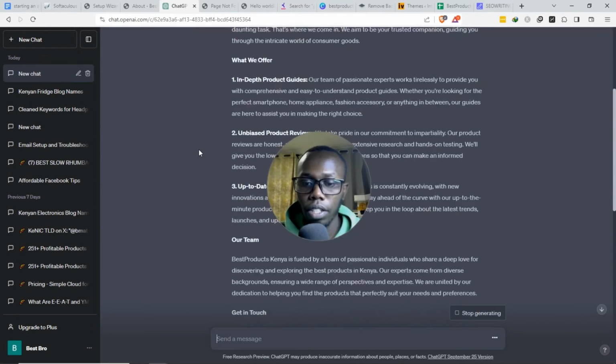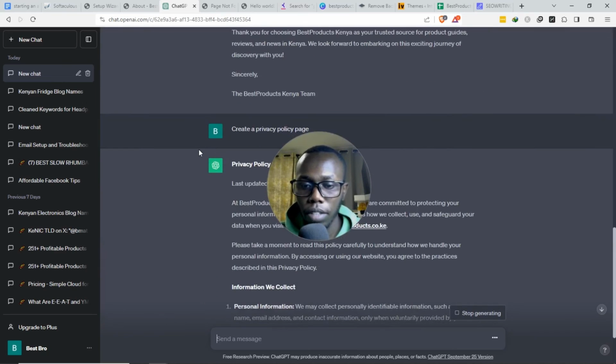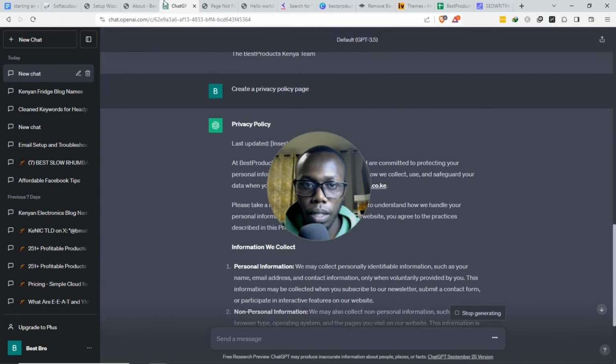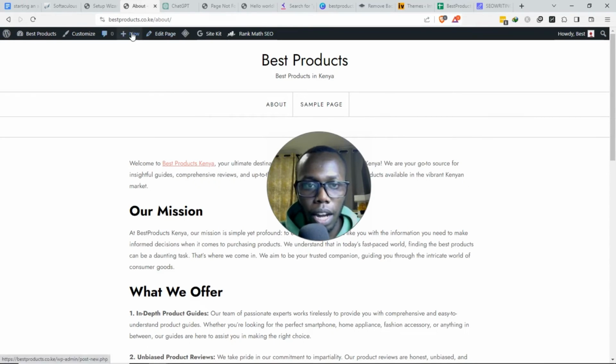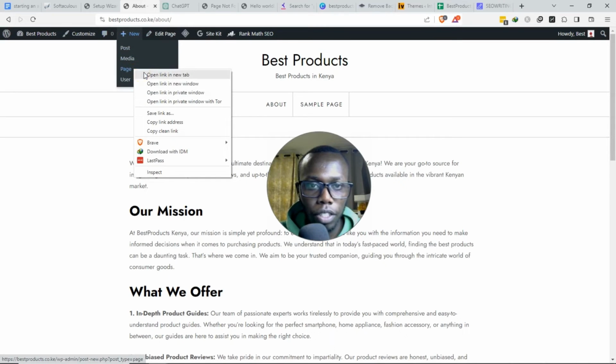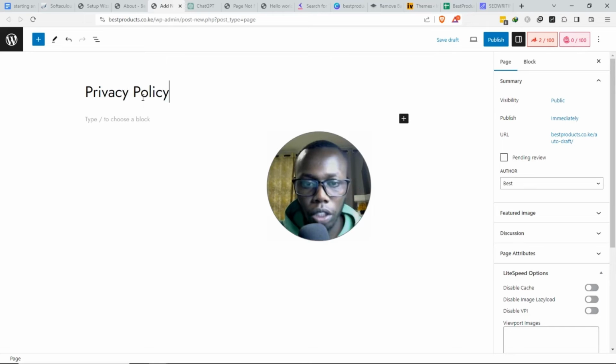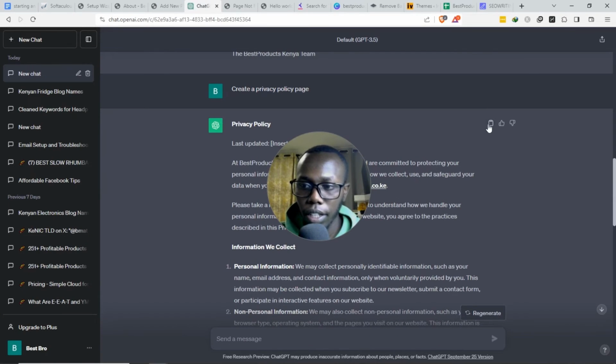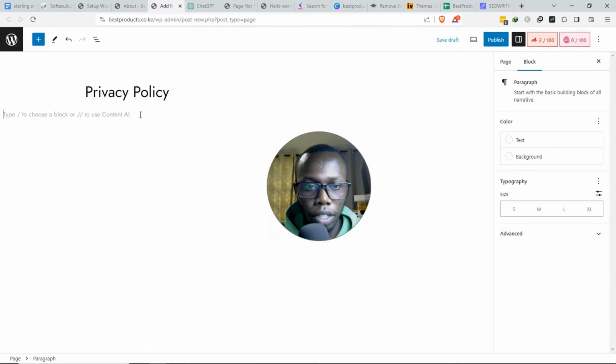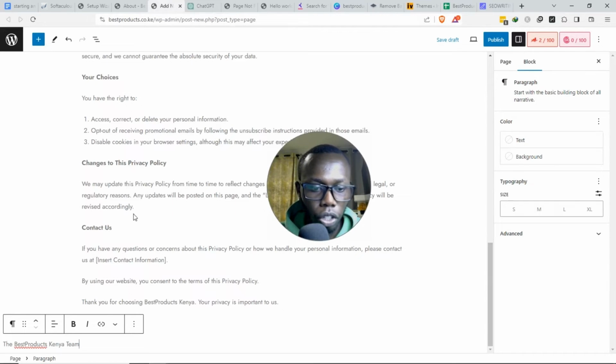So here ChatGPT will help us create a privacy policy page for this website. While that's running, let's create a page for that. So this should be privacy policy. Looks like it's done. Copy it, paste, make sure you format that.